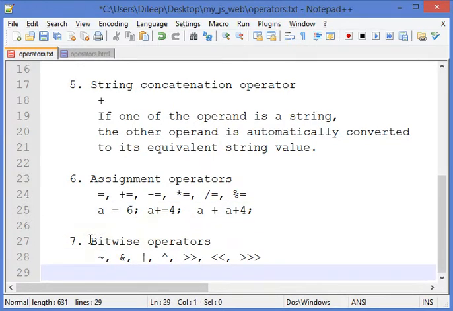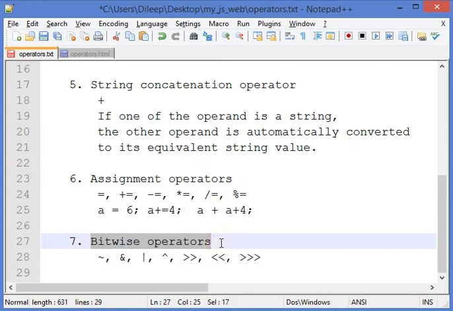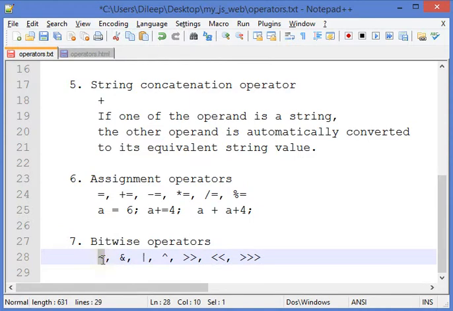Now at last there is the bitwise operator. Bitwise operators are used to perform operations at bit level. So whenever we require to perform an operation at bit level, we can use these bitwise operators. So this is the bitwise NOT operator, this is the bitwise AND operator, this is the bitwise OR operator, bitwise XOR, then right shift operator, left shift operator, right shift with 0, right? So these are the bitwise operators.